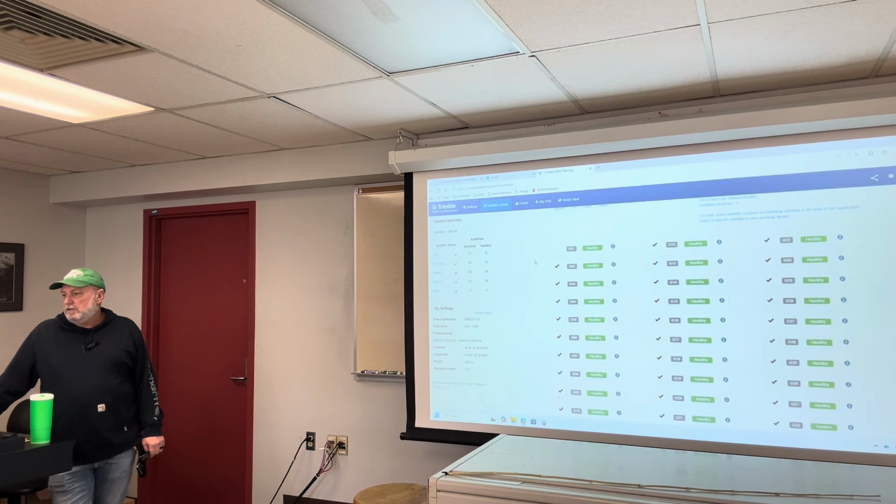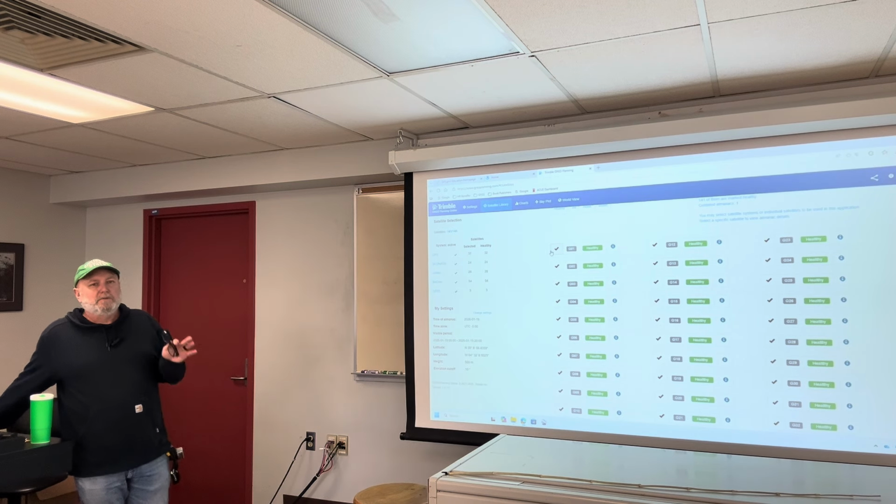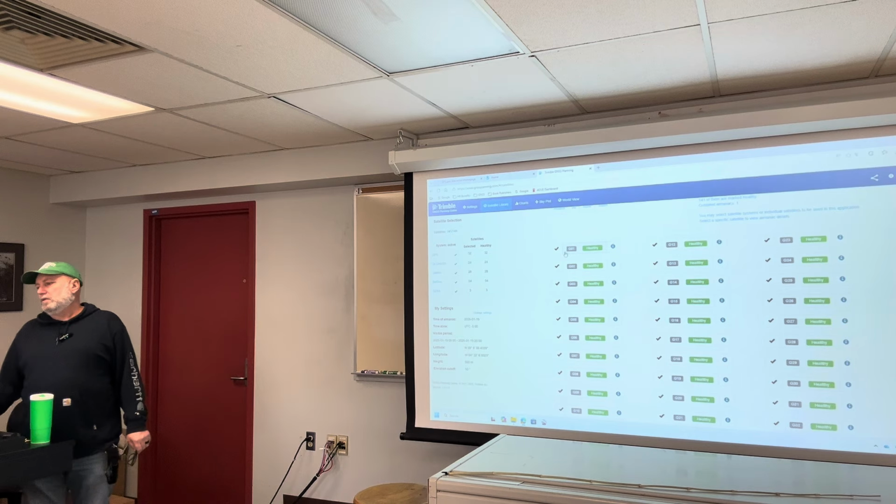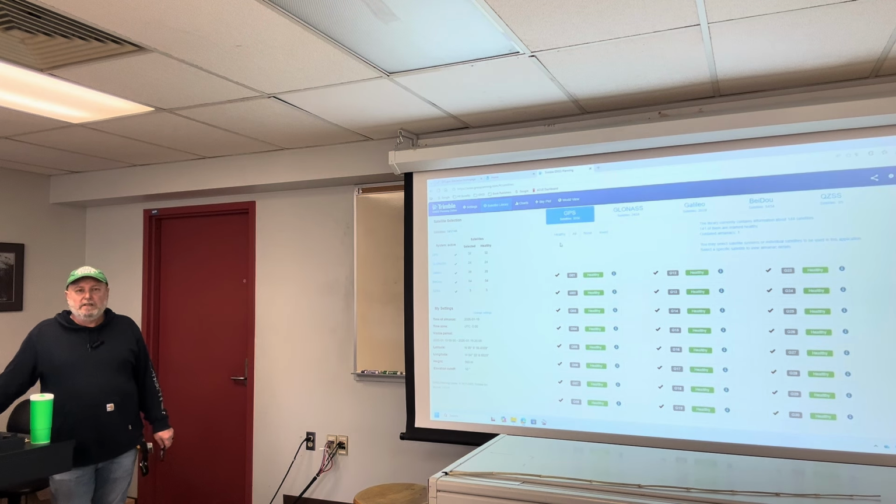I believe if you wanted to, you could unselect, if for some reason you have information like I don't want to use this one specific satellite. You can choose to do so. However, you can see they're all good and healthy.